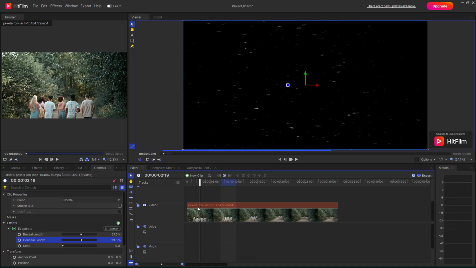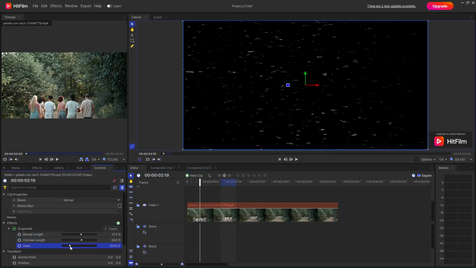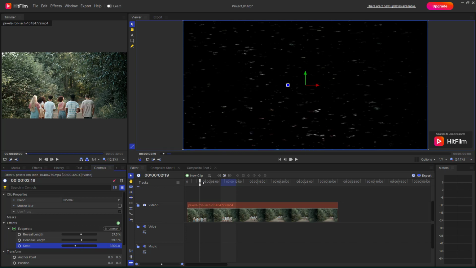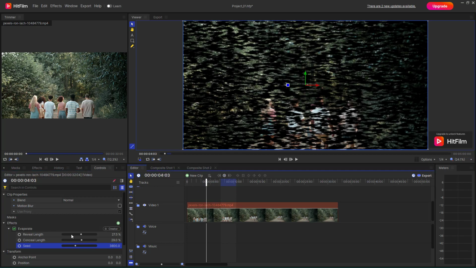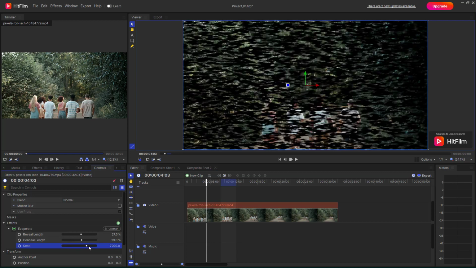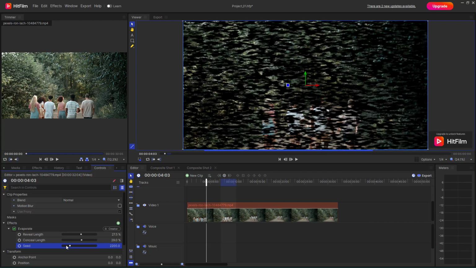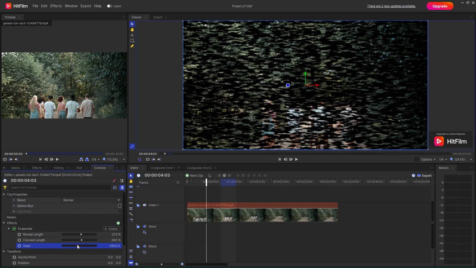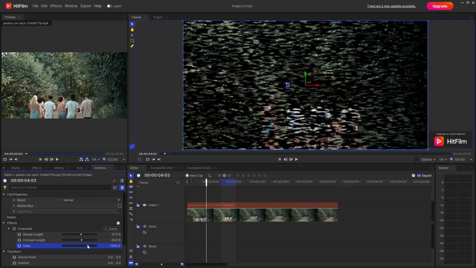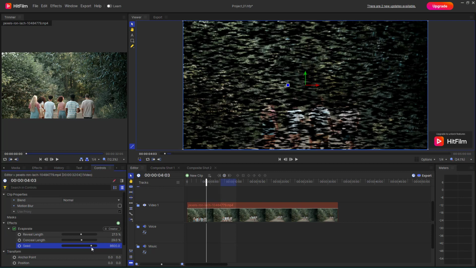Apart from that, you can also work with the seed right here. If I change the seed, you can see that it changes how the effect actually looks. You can change up the seed according to how you want, and you get different variations of the same evaporation. And this is it. This is how you can work with the evaporate animation effect inside of HitFilm.